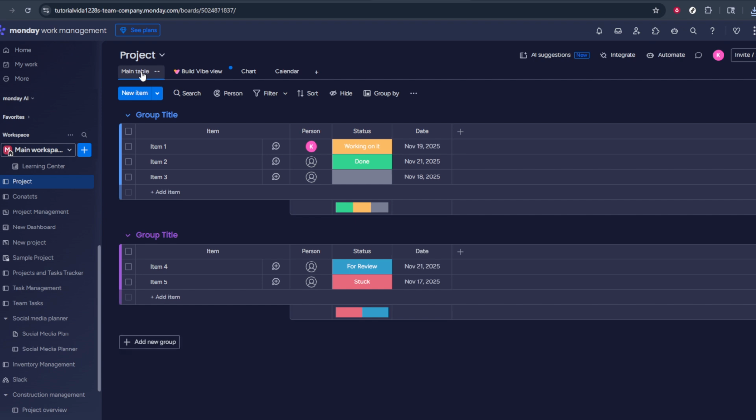First, make sure you're already on the monday.com board where you want to create your project timeline. This might be a board for a specific project, a team, or a department. Your board should already have at least a few items or tasks listed, even if they're just placeholders for now.